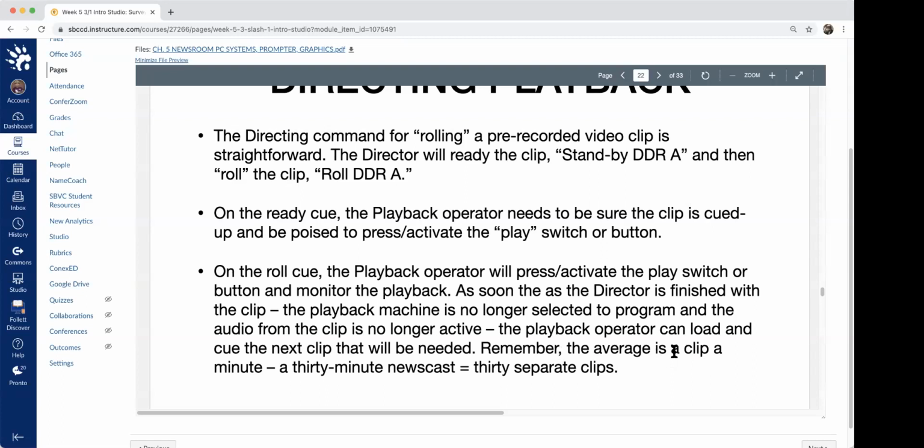Remember, the average clip more or less is a minute. So if you have a 30-minute newscast, that means you're going to have 30 separate clips that are ready to go. Again, you'll have this set up in pre-production. You'll know what's going to happen. If you have breaking news, well, remember, you'll have a section for that as well.